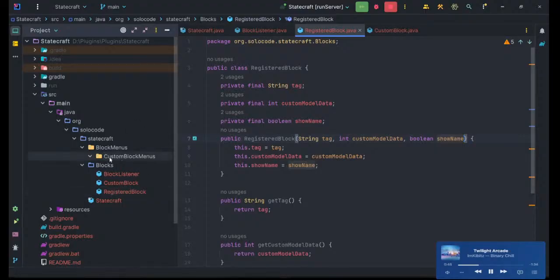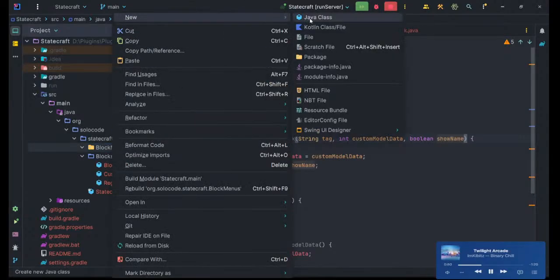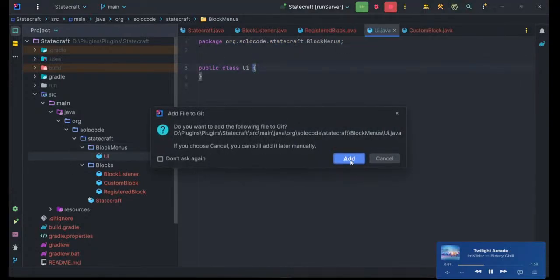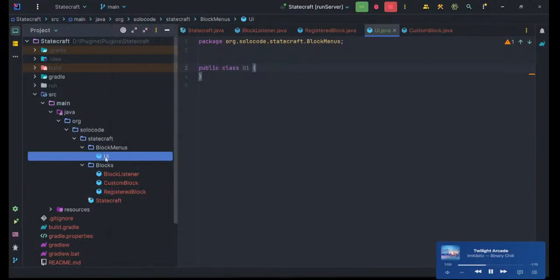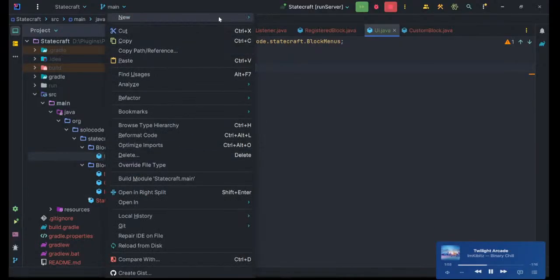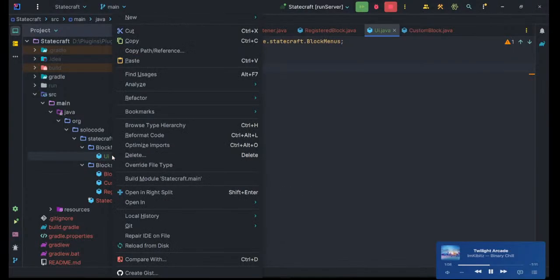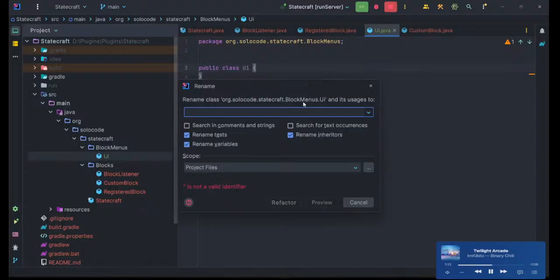So now in the blocks menu, to remove that, we create a new class and we call this UI. Add. Oh, that's because they're not added to Git. That's why they're not red. Okay, that makes sense. Let me refactor this. Refactor, Shift F6. So let's say block UI. Let me just do UI.